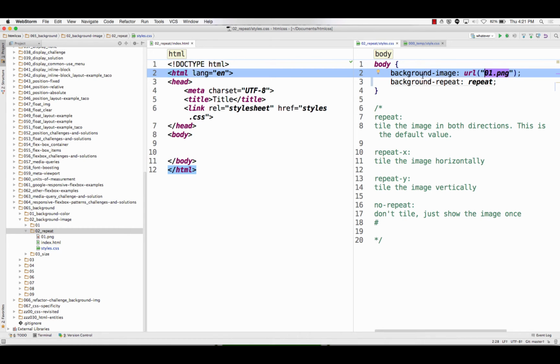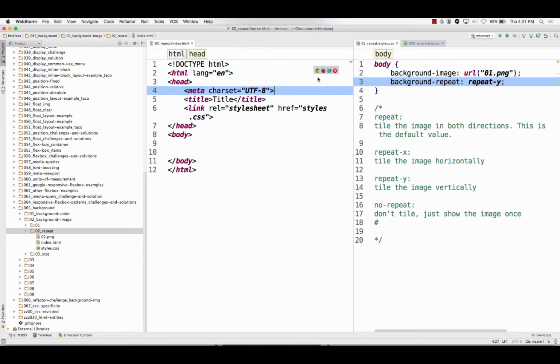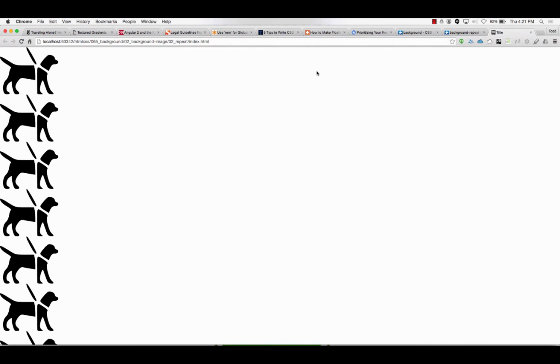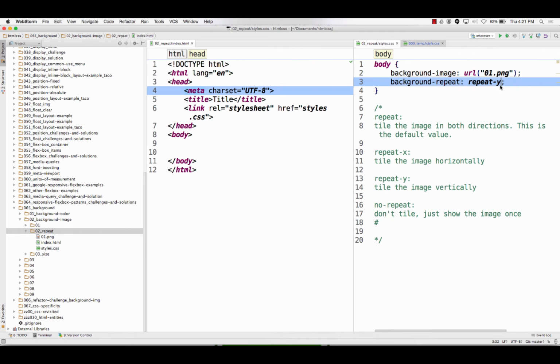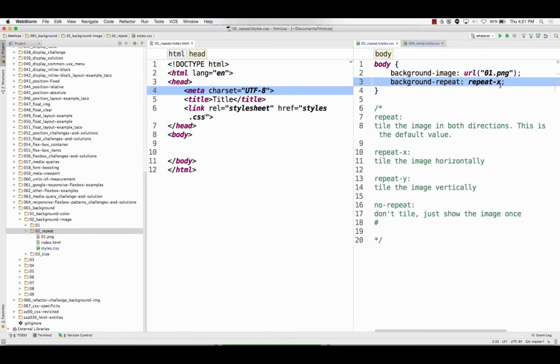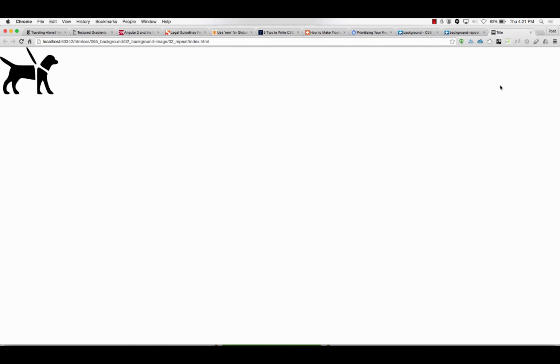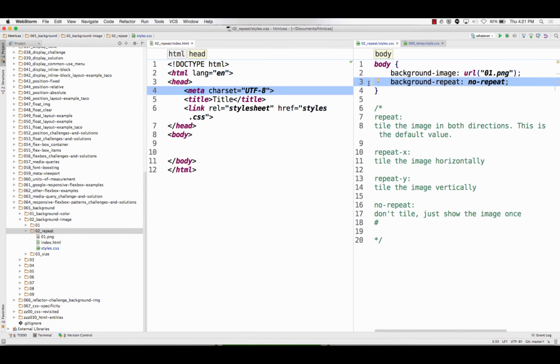So we have repeat, and then we also have repeat-y, left side. And we have repeat-x, the x-axis. And no-repeat. One dog. That's in the background. I'll leave it on repeat-y.